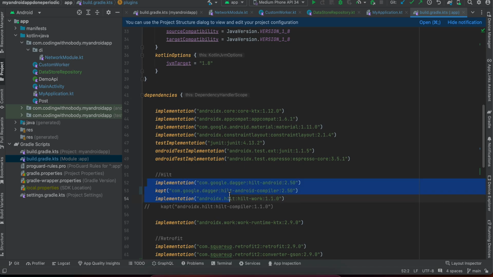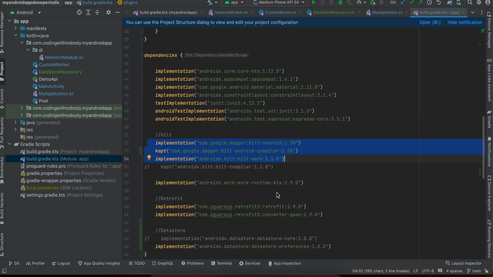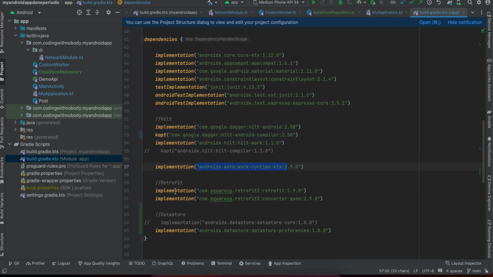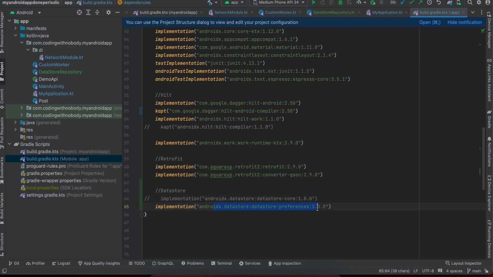But in case KSP is stable at the time of you watching this video, make sure you use KSP. Next, I have added this Hilt dependency, and this is for Work Manager. This is for Retrofit for making API calls, and this is for preference data store for storing key value data. Instead of preference data store, you can use Room database as well if you want to.